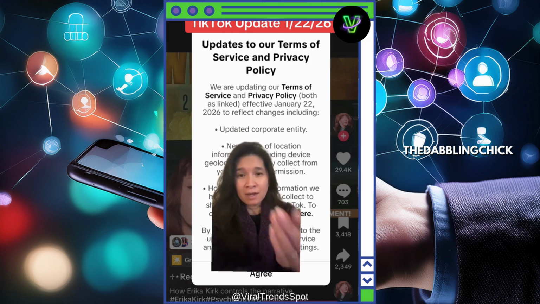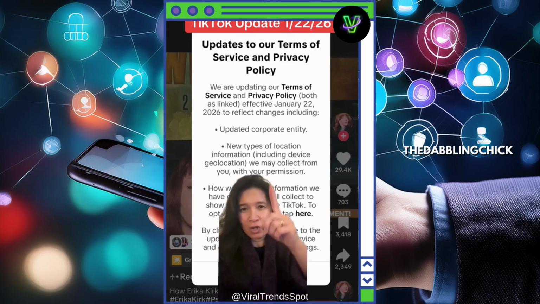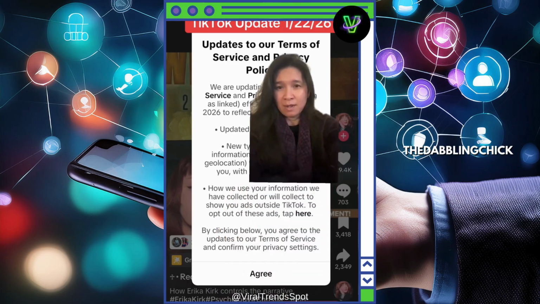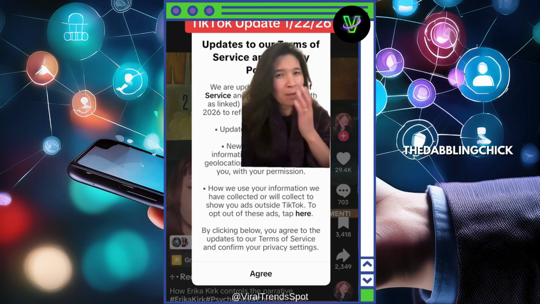And then it says updated corporate entity, which we all knew. But here's where I was like, what does that mean? And it kind of is a little sketch. New types of location information, including device geolocation, we may collect from you with your permission. How we use your information we have collected or will collect to show you ads outside TikTok. To opt out of these ads, tap here. But I don't know, the wording is kind of weird. How we use your information we've collected.